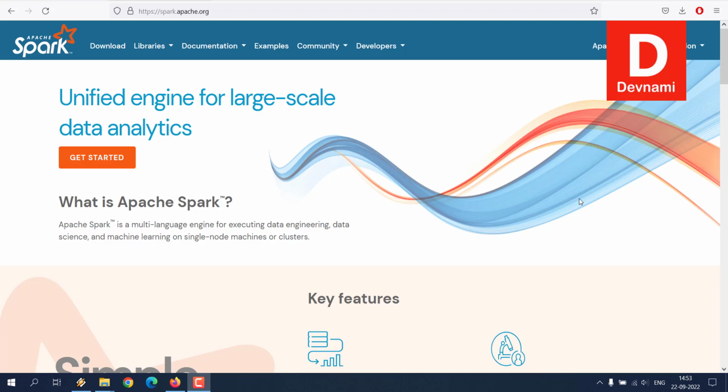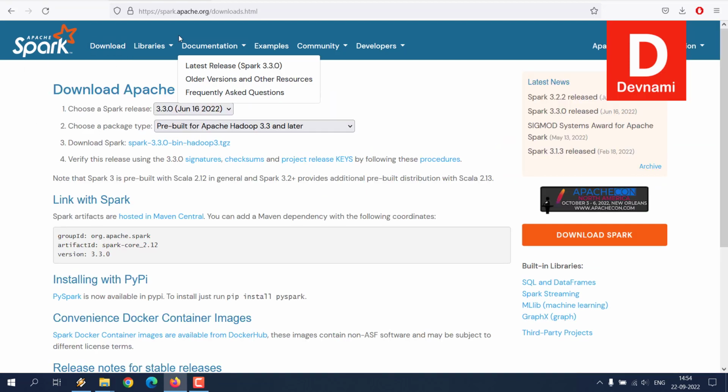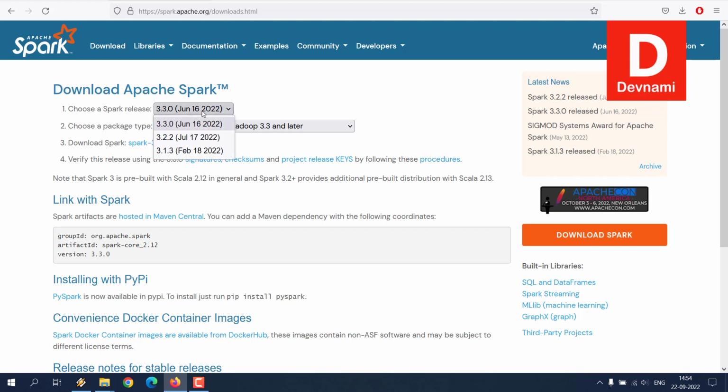Okay, so let's take a look at how you can set up PySpark. Before we can set up PySpark, a few things we need, first being the Apache Spark library. We need to download Apache Spark. We go to spark.apache.org, then select the release, then choose the package type.